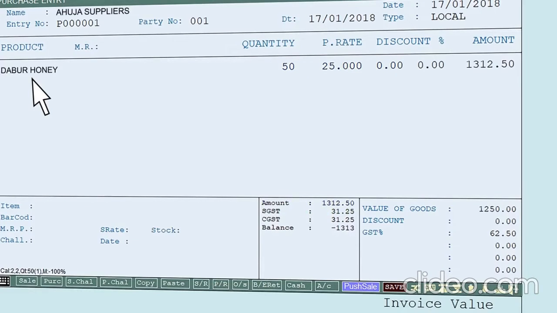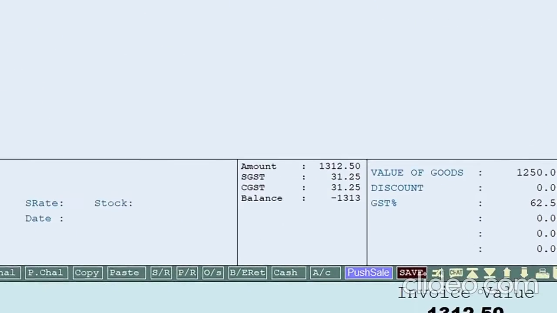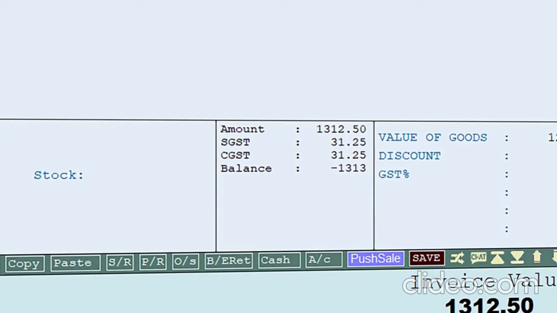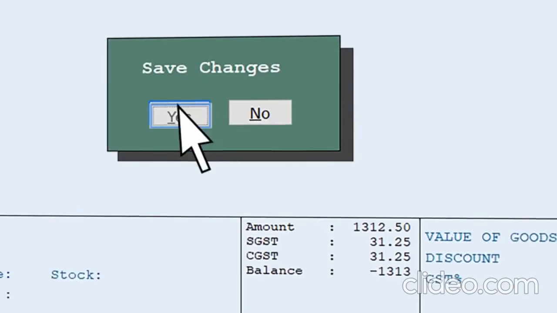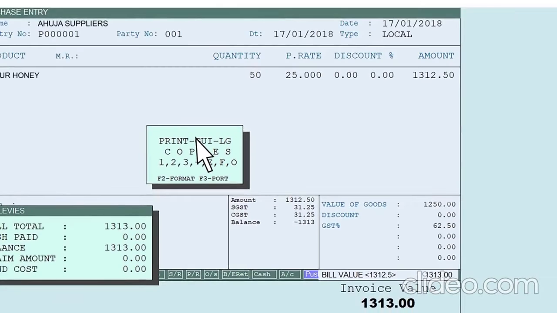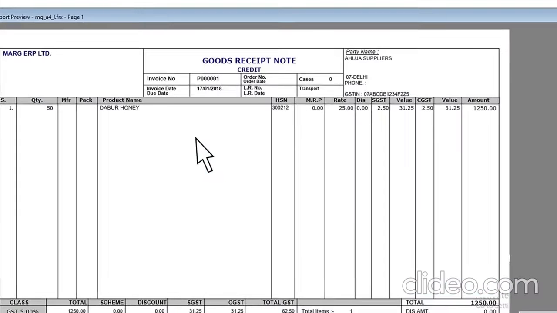Keep pressing Enter. Below, you will be able to see all the GST-related details of the bill. Then, press the End key to save the bill. Press Enter to print the bill.